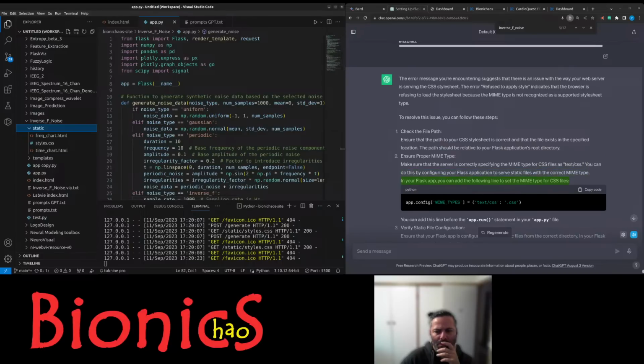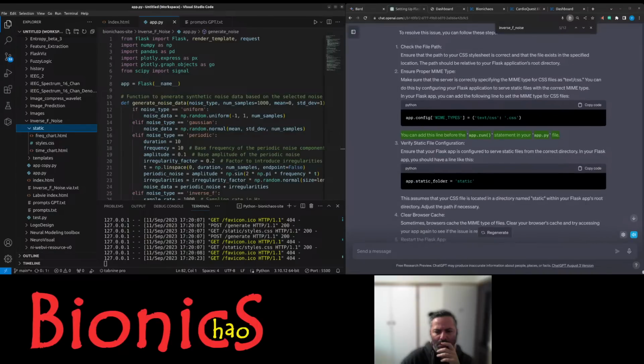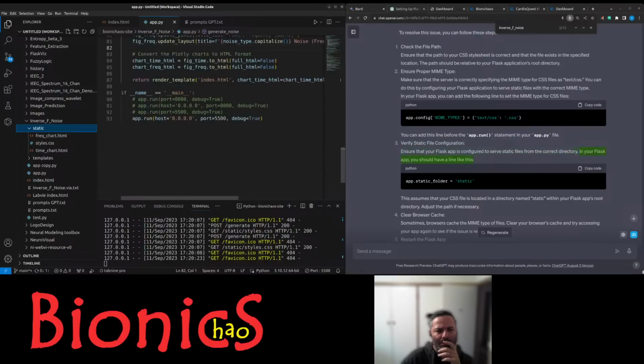In your Flask app, you can add the following line to set the MIME type for CSS files. Python. Copy code. app.config mime_types equals text/css. You can add this line before the app.run statement in your app.py file. Verify static file configuration. Ensure that your Flask app is configured to serve static files from the correct directory. In your Flask app, you should have a line like this. Python. Copy code.